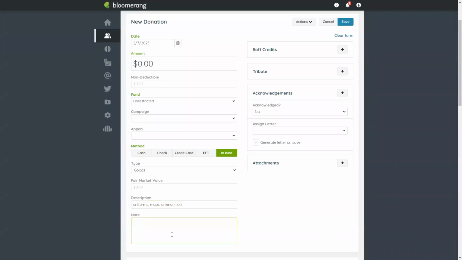You can write whatever it is you want in the in-kind description. And this is also where you can see why we recommend adding a $0 amount. When you report on gifts, and let's say you're just reporting on donations, you don't necessarily want the value of the in-kind gifts counting toward your monetary donations and getting that confused with your monetary donations.